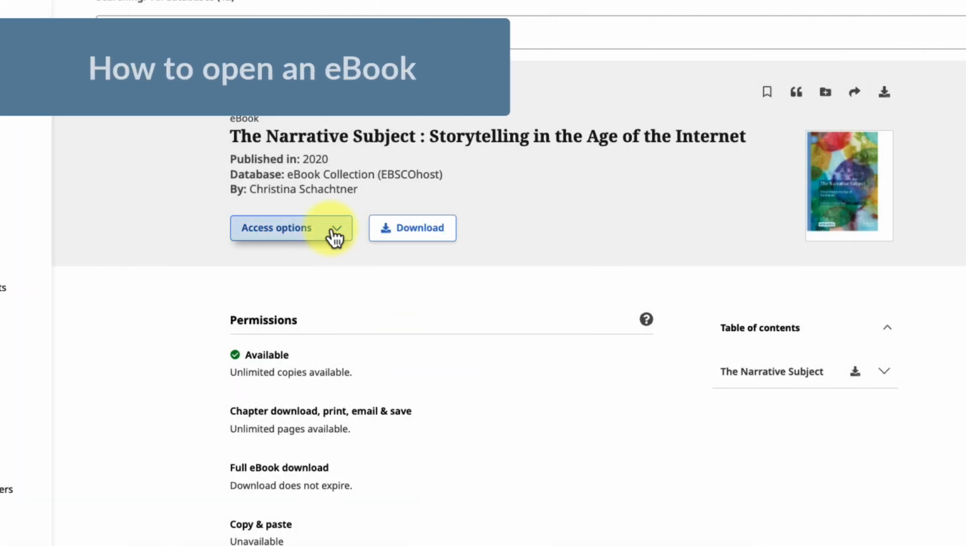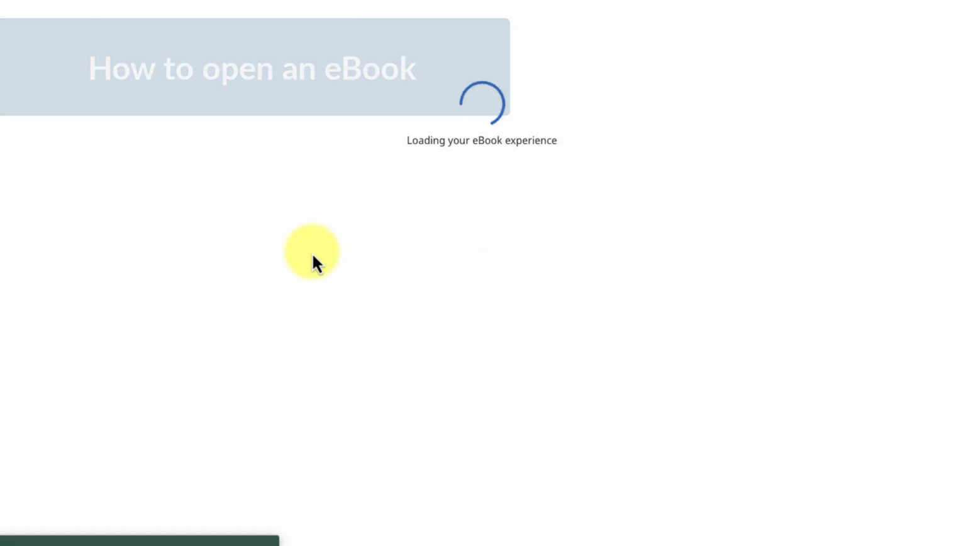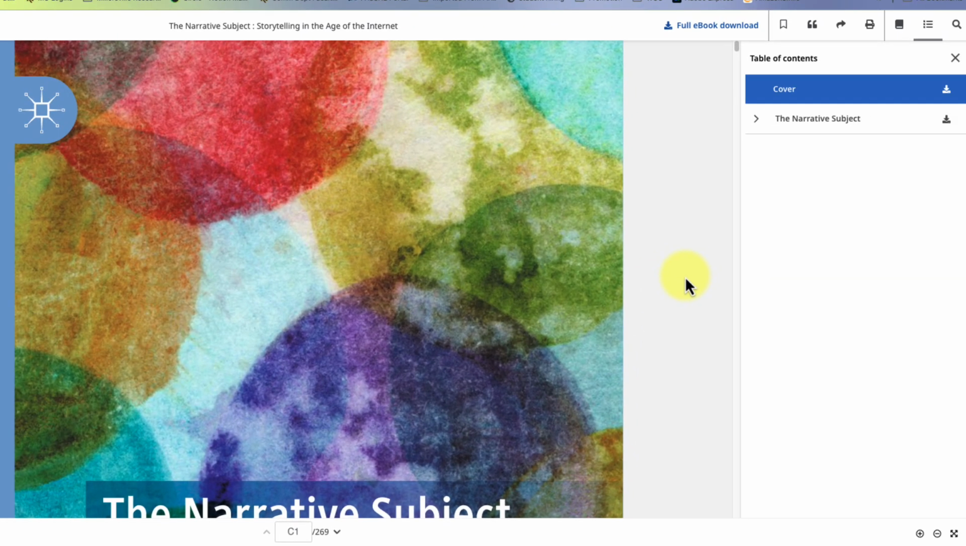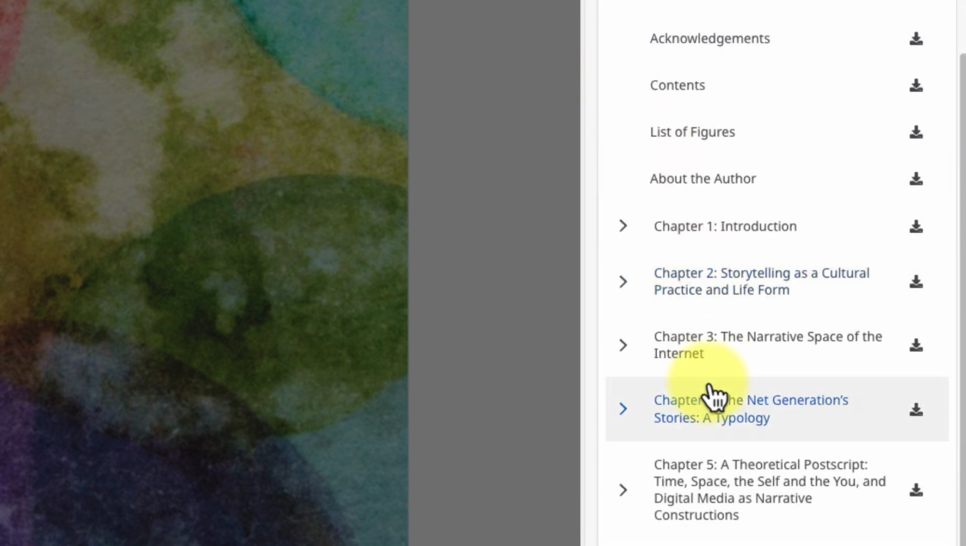Once you've found a book, to access it, you can click on Access Options and PDF Full Text View. Once you're in the book, there's a couple of ways that you can find information. The first way is through the table of contents, which is currently showing, and you can use that drop-down arrow and see what the different chapters are. You can even dig deeper, and they will give you sub-chapters in these books. Not all ebooks do that.